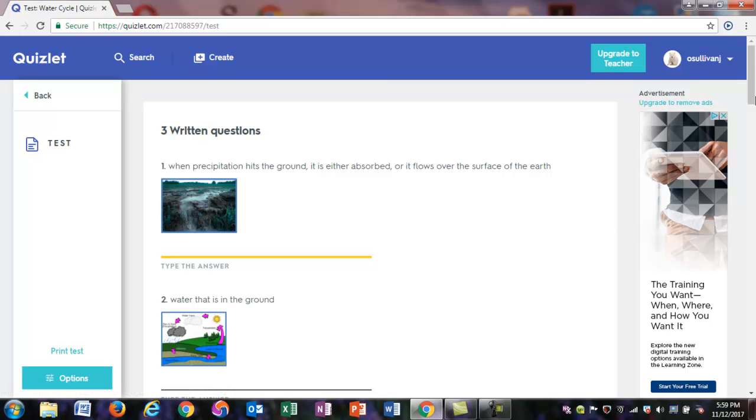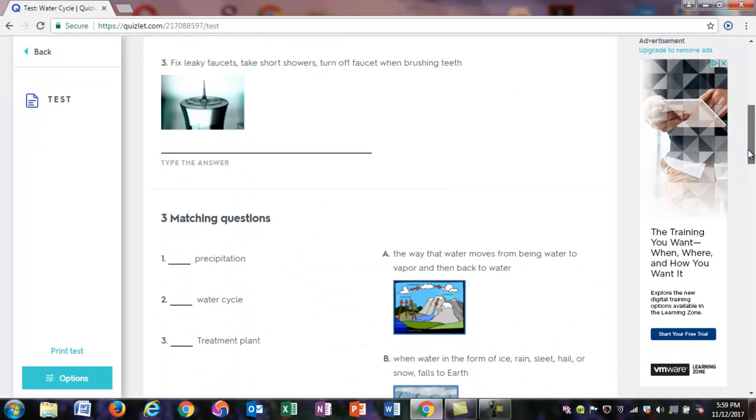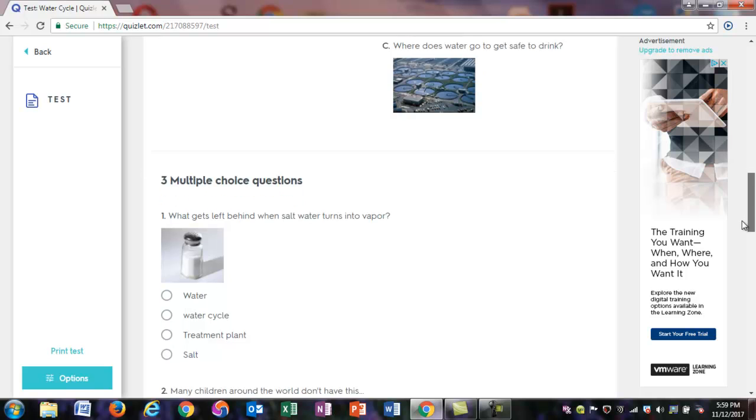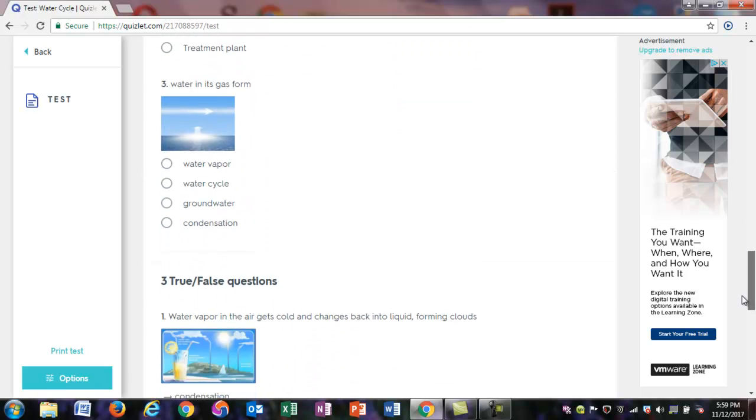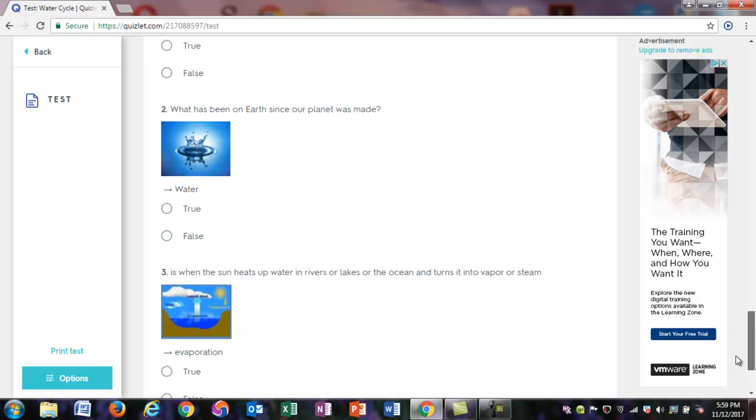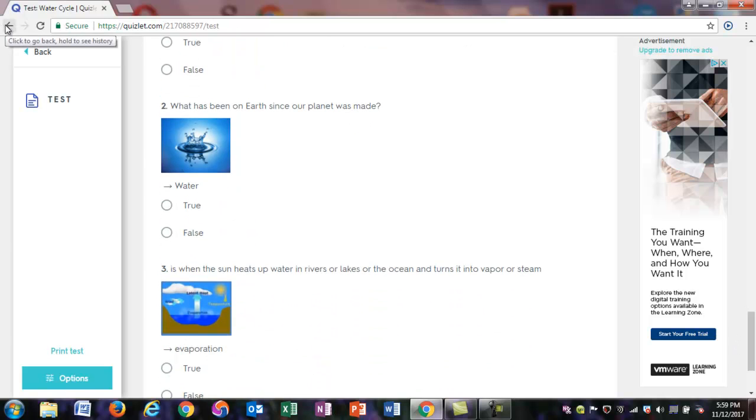And this is kind of cool. It generates a whole test. Here are all the pictures and definitions, and you type in each of the words. It's just another way for students to test their knowledge on something and to learn something. It just automatically generates a quiz.